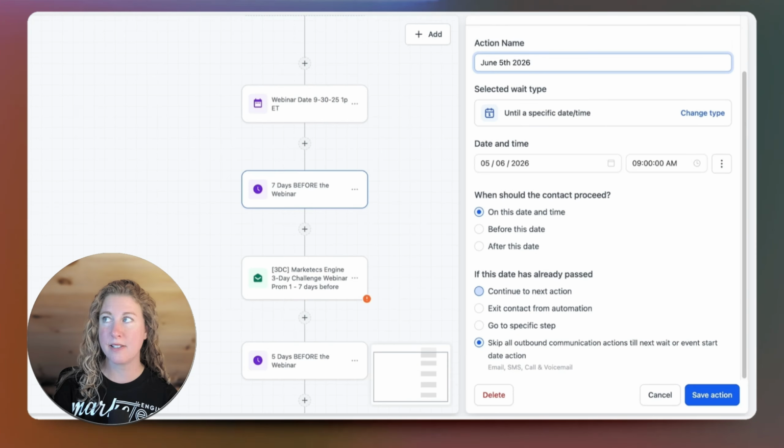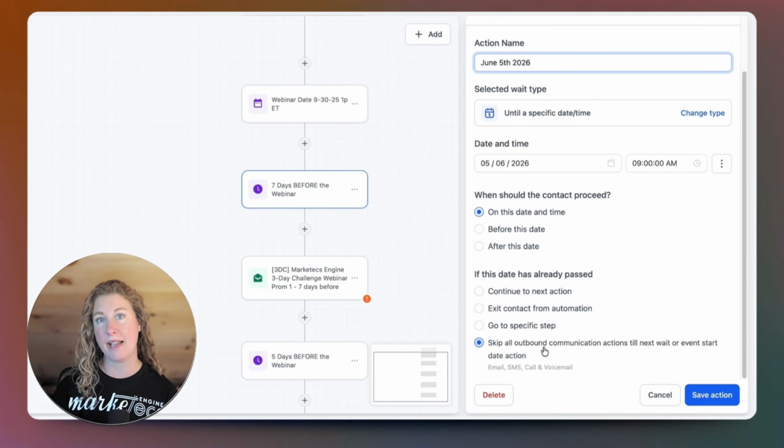So in this situation, the example is you're having a webinar on Friday. Someone signs up 1 hour before the webinar. You don't actually want them to get the email that went out 3 days ago telling them that the webinar is happening in 3 days. So that's where you would skip all outbound communication actions until the next wait or event start. It would skip to the most active item or the only active items.